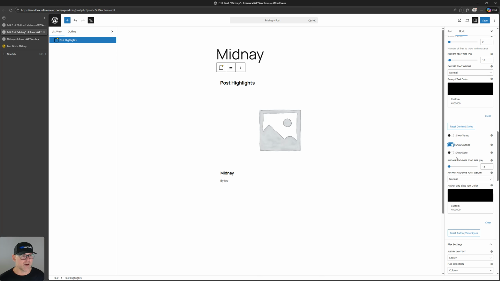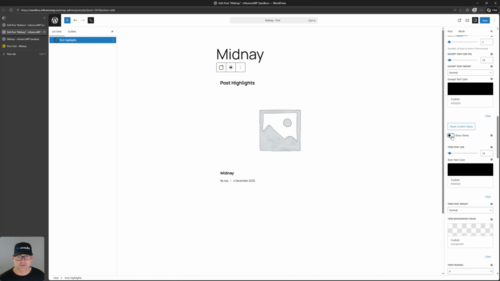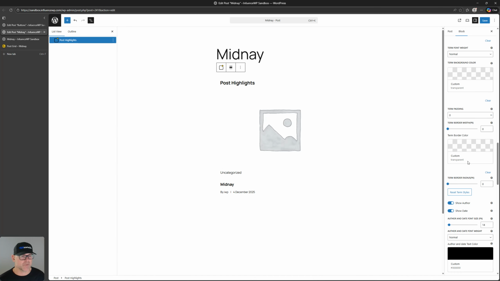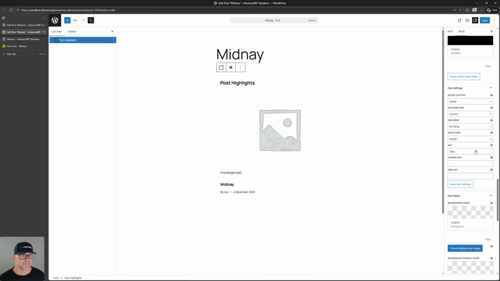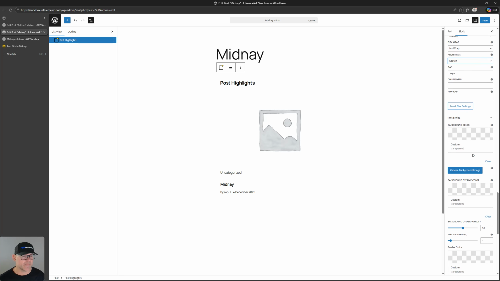There we go. You see the author, you show the date, show the term. So you're just building out the data that's being shown within these, what they call post highlights. Here you can adjust the content, what is it, centered, start, again, as we saw before, space between, things of that nature, flex wrap. How do you want to align the items? The gap, again, column gap, row gap, post styling.